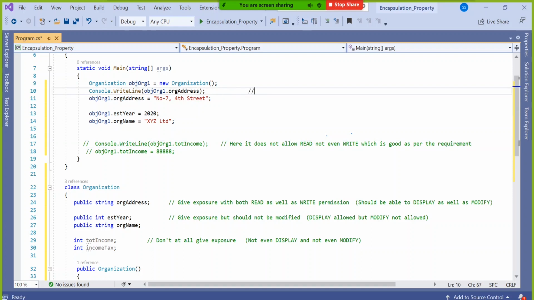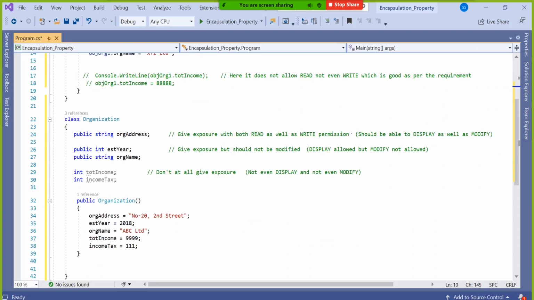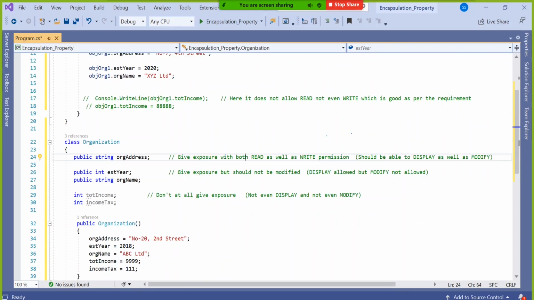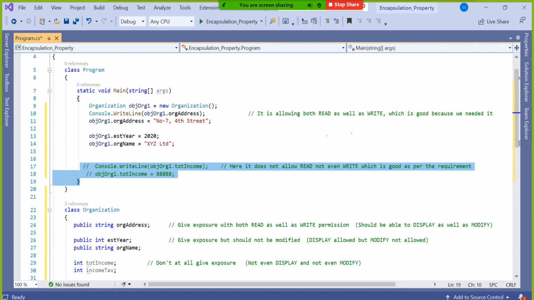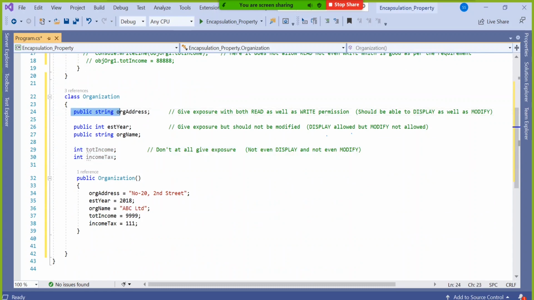Here also it is the same. It is allowing both read as well as write, which is good because we needed it. Make sense? If you see the requirement, give exposure in both read and write to organization address and income tax, and total income no access at all, which is absolutely fine. We made it private and we made it public.